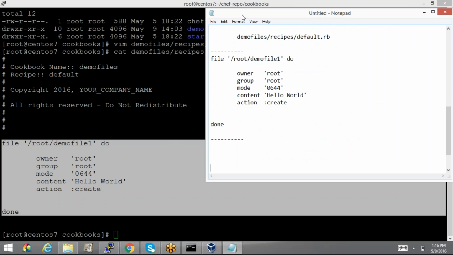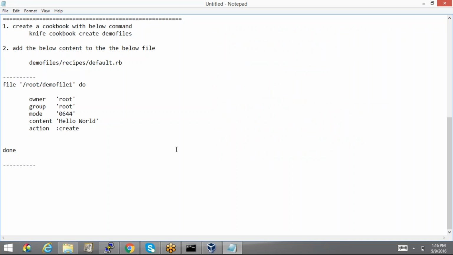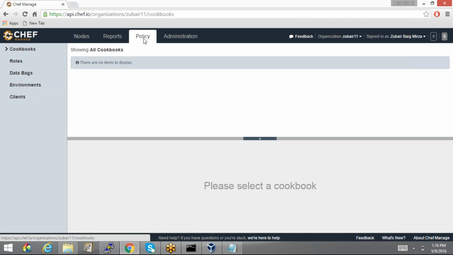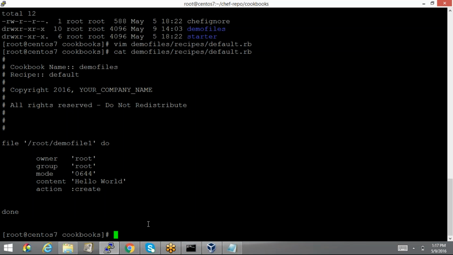If you remember the architecture that I explained for Chef, you write the code in the workstation, then you upload it to the server, right? What I mean is, when we go to the browser, to the policy, there is nothing listed over here. Even if I refresh 100 times, there is nothing. If I want to see the code that I have written over here, it has to be uploaded.